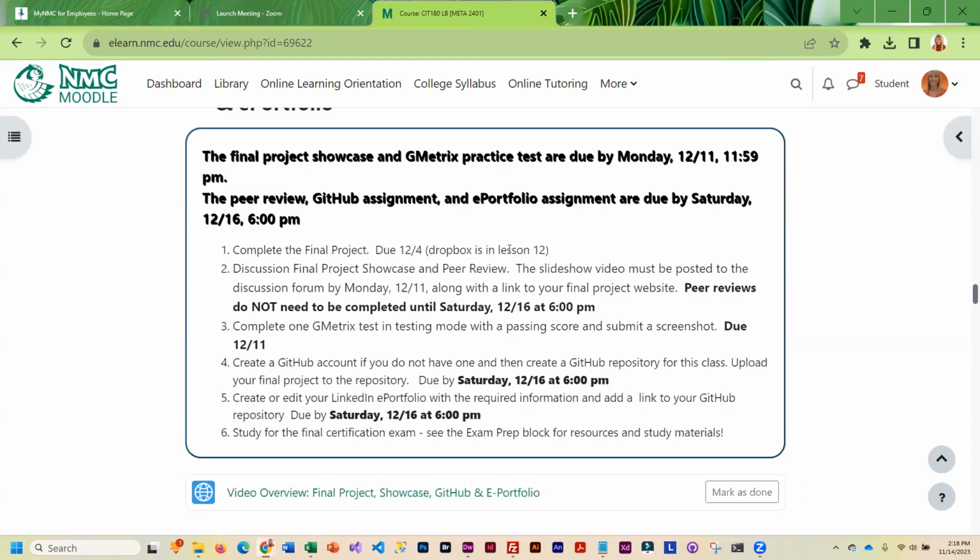Once you're done with that final project, you are going to create a little project showcase. So you are going to be doing a PowerPoint video, and that video needs to be posted to the discussion forum. Now, can you do Google Slides? I don't mind if you do Google Slides as long as you share the presentation with anybody who has a link, because people need to see it. If your classmates can't see it, then I can't really give you credit for it.